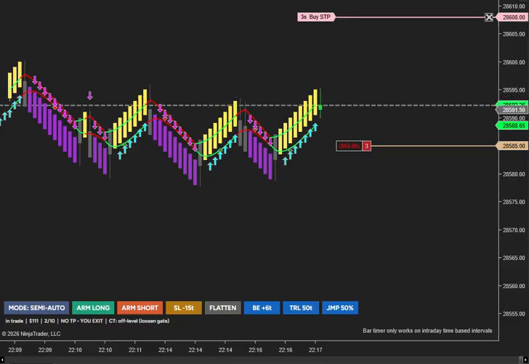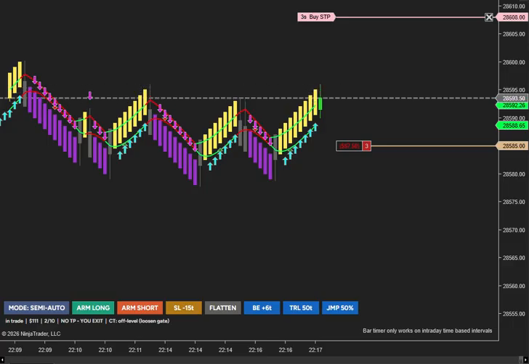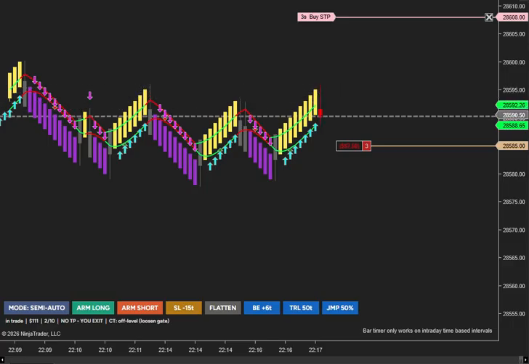All right. So we've got 3 micros, and right now it's just migrating. It's just chopping around the level. This is what it does when it finds the level, and then sooner or later it's going to break out. Right. The stop loss is 140 ticks.